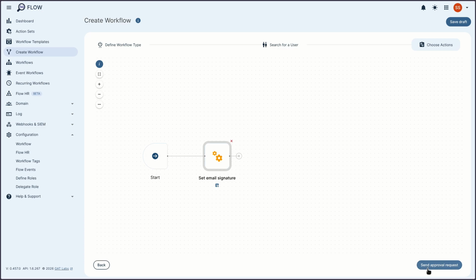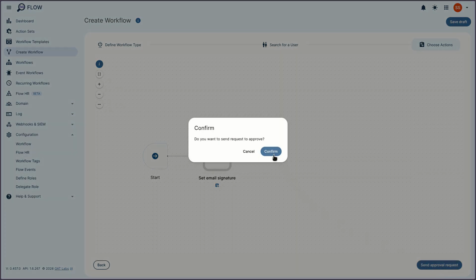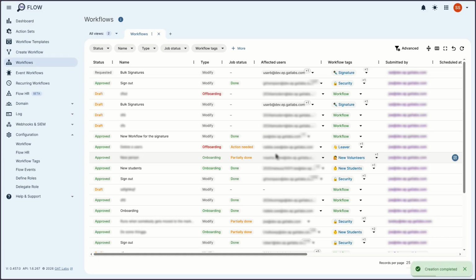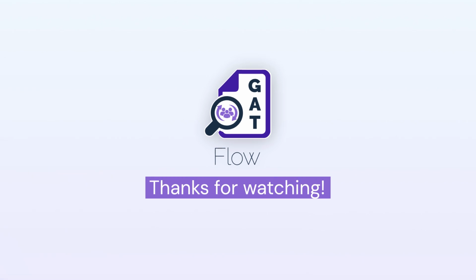You can then select Send Approval Request and it will be sent to your GAT Unlock Security Officer for approval. Once approved, the signature will be applied to the users you've selected. That covers this GAT Flow guide.